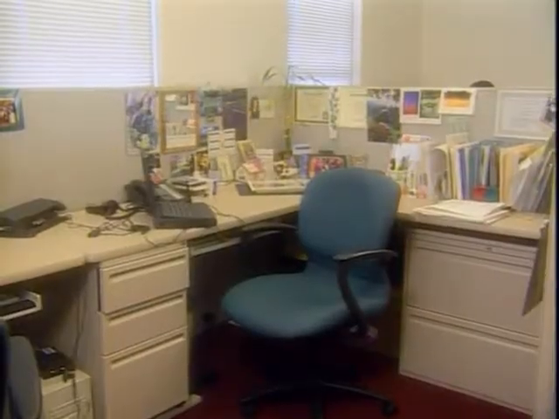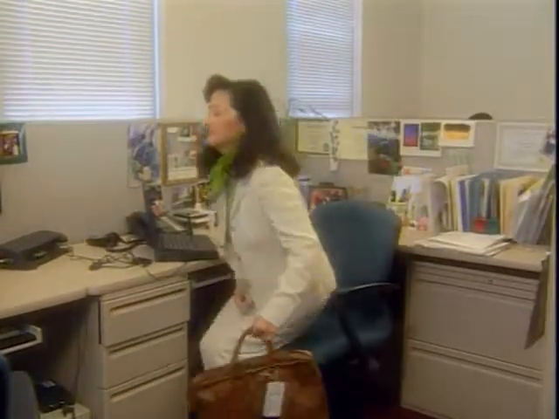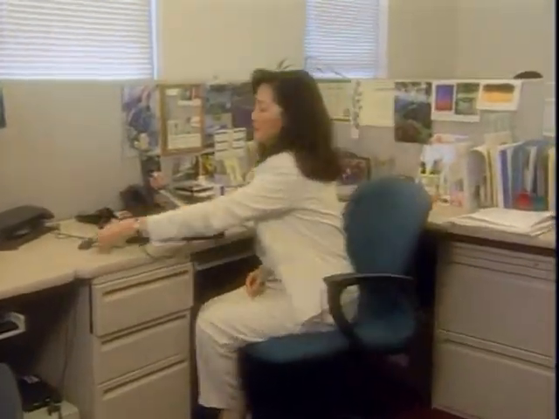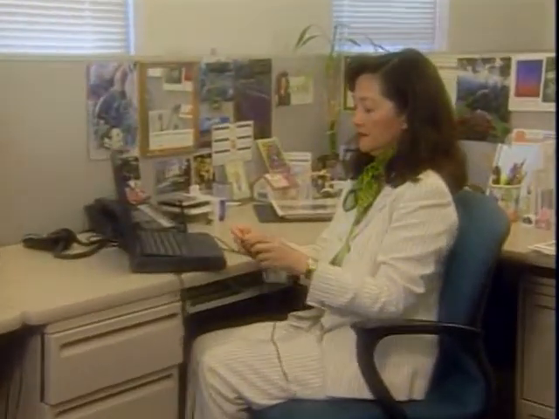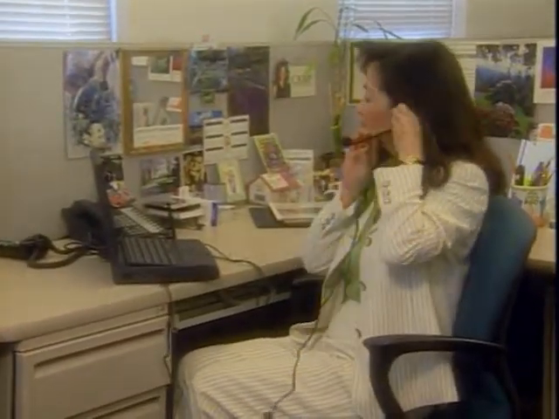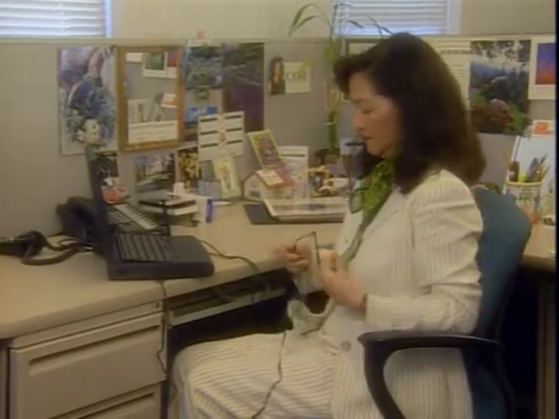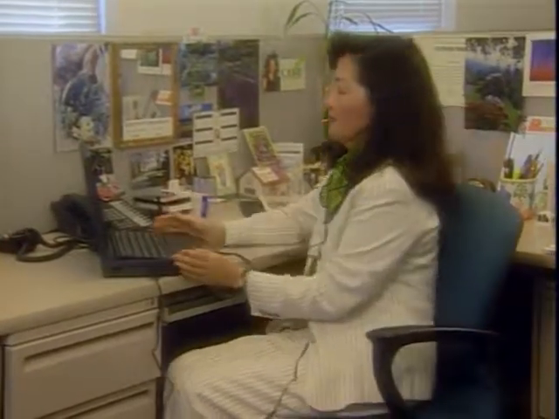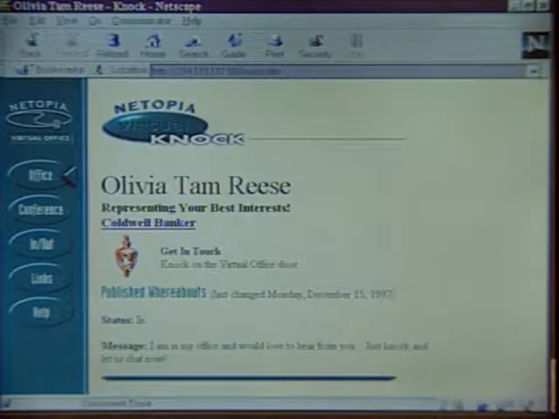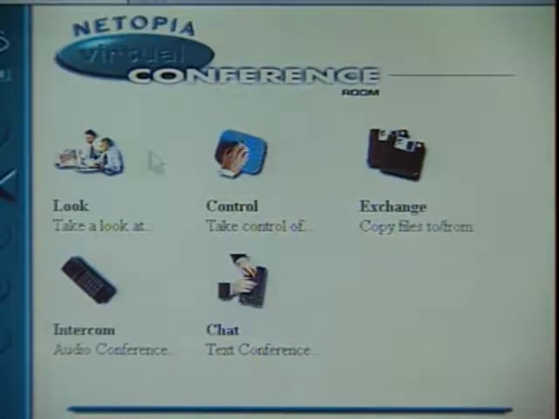Well, one of the reasons you might want a plug-in is to do practical stuff on the web, like hold a virtual meeting. To do that, you need one of the coolest plug-ins around, Netopia from Farallon. Olivia Reese is a real estate consultant with a real office near San Francisco. She has a desk, a telephone, and a computer. But Olivia also has a virtual office, accessible 24 hours a day, that exists only in cyberspace. The Netopia Virtual Office is a collaborative worldwide website located in the owner's computer or through an internet service provider.